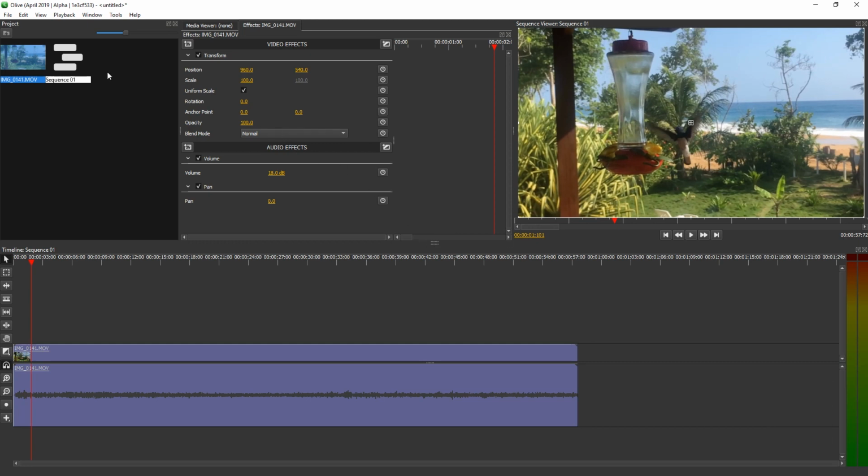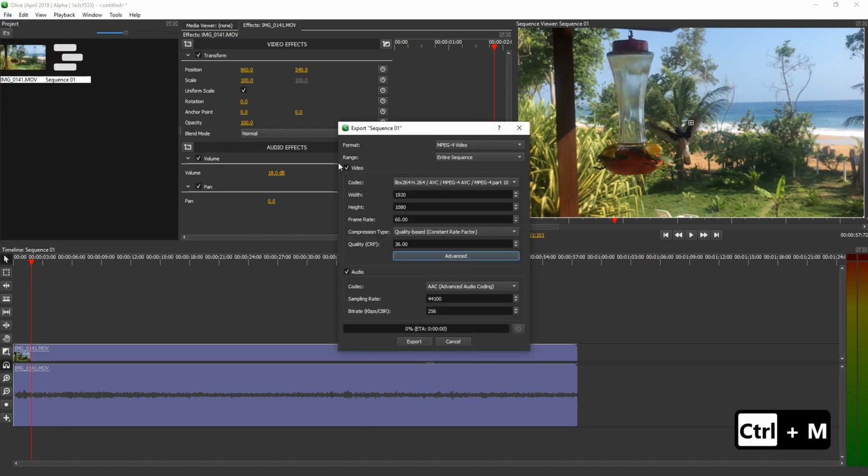Okay, let's export this. We're going to go to File, Export. You can also hit Control M. And then we're going to pick, yeah, the default is perfect. MPEG 4 video, sure, entire sequence, yep. Frame rate should definitely not be 60. What is going on here?